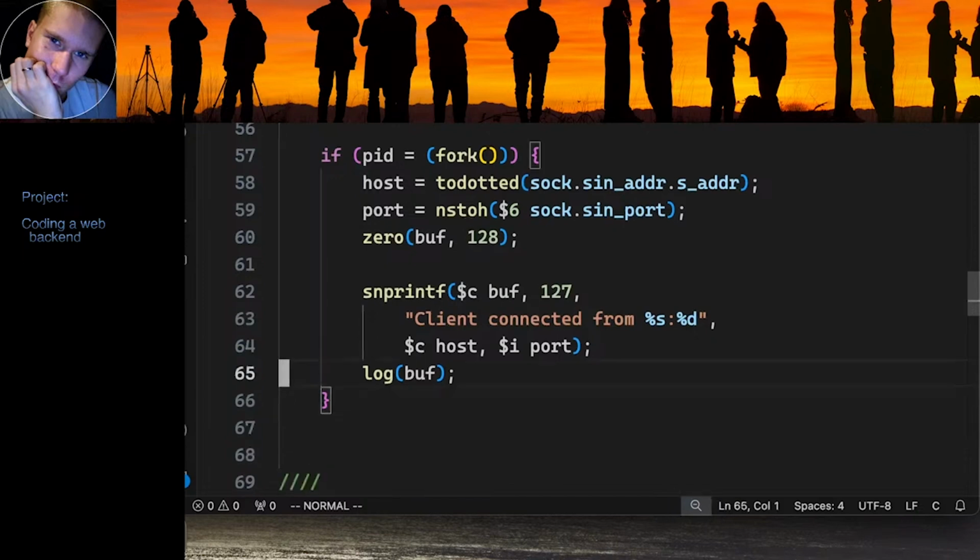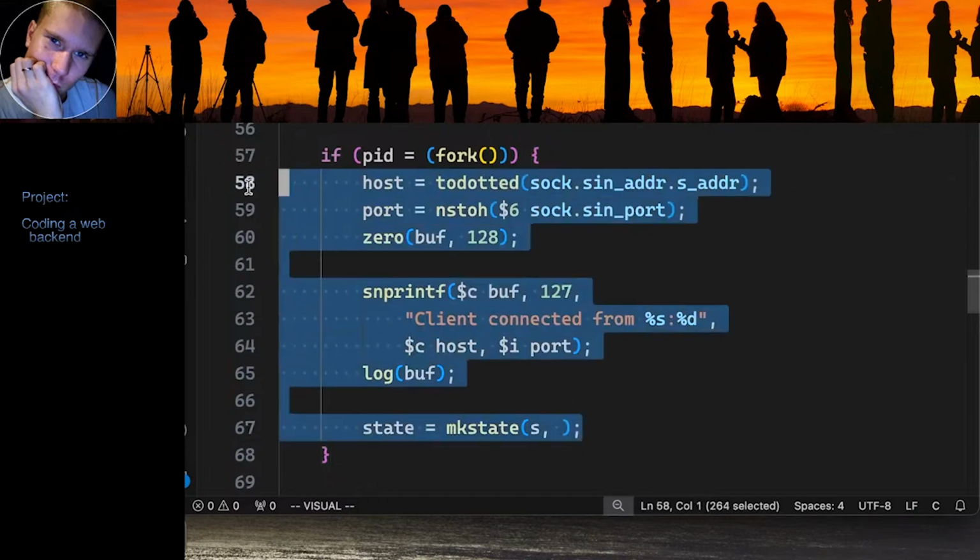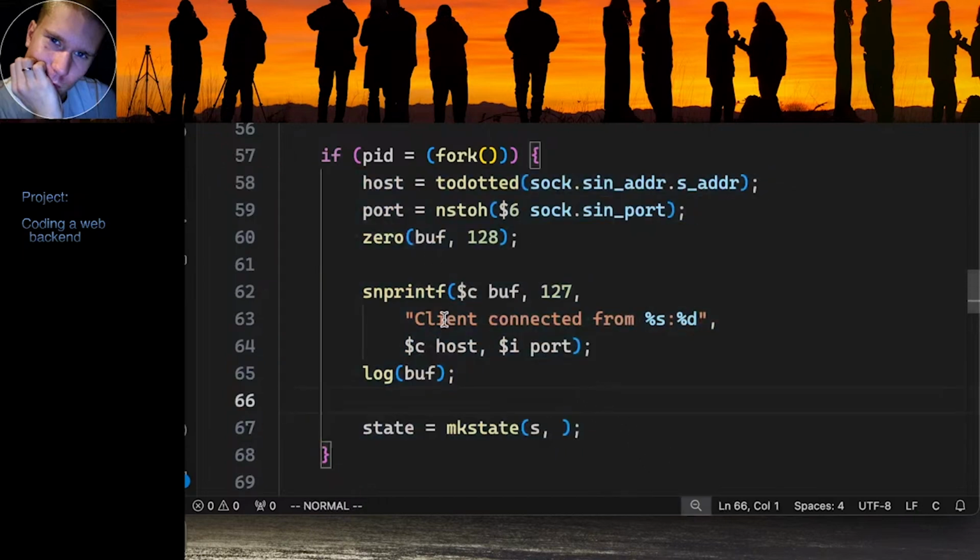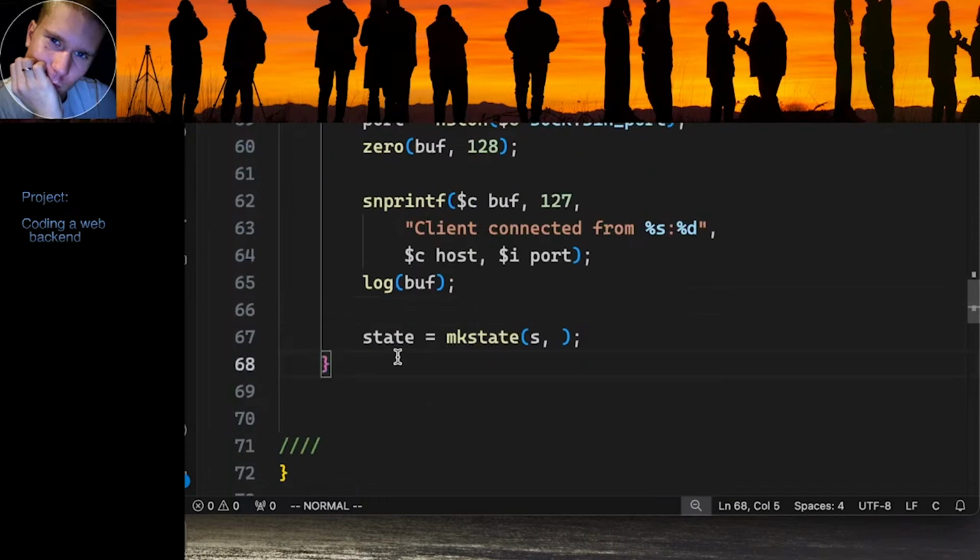So let's move this up a little bit. No, not there, but maybe there. All right. So if PID, after being assigned to this fork return value, is true, that means we did get a PID back, and that means we are inside of the main process. So we are running this. Otherwise, we are inside of the new child process, and that we will handle differently down here.